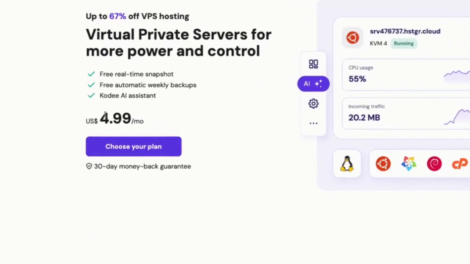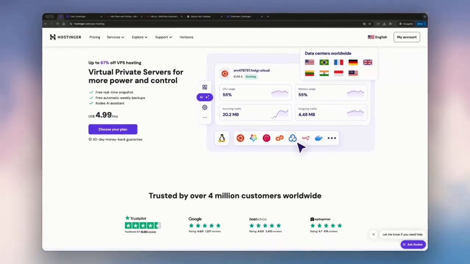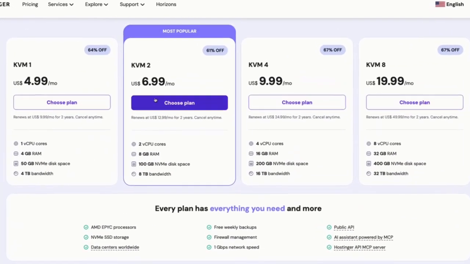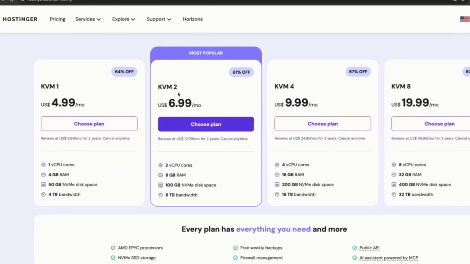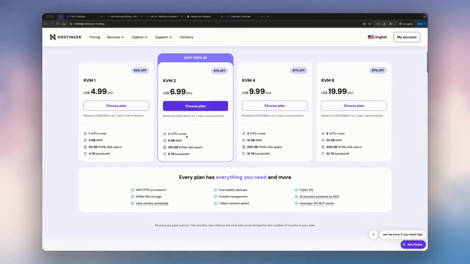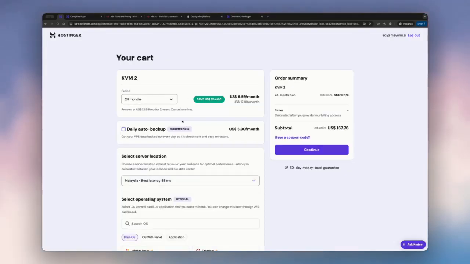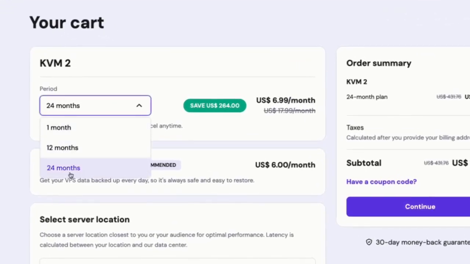And so you see here the price is relatively low, although I do have to say that this is the price for if you were to subscribe for a 2-year plan. So anyway, if you scroll all the way down, you'll notice that there are multiple plans. You can choose KVM1 if you want. I went with KVM2 just because it does offer a little bit more RAM, and I just always like to play it on the safe side. So once you choose that plan, you just wait for it a little bit and you come to the pricing plan. And so as you see here, that was $6.99 per month if you do go for a 24-month plan.